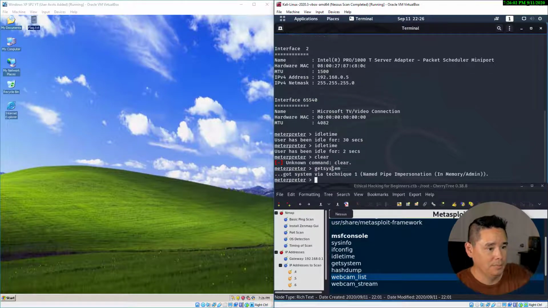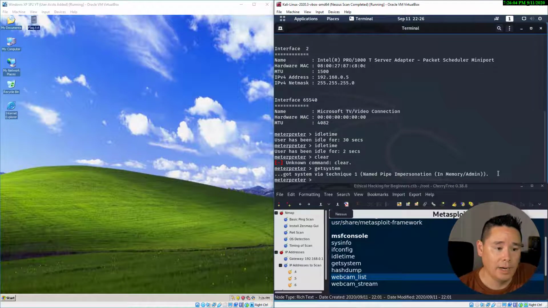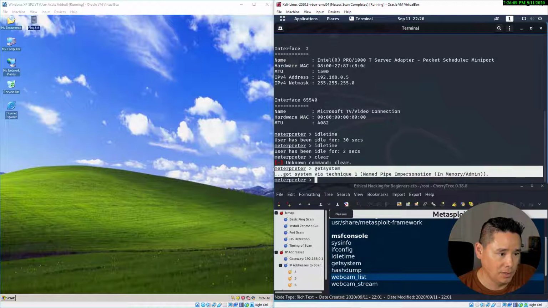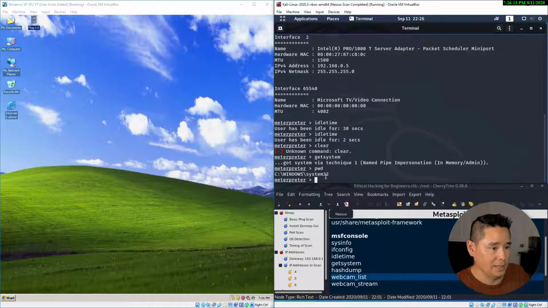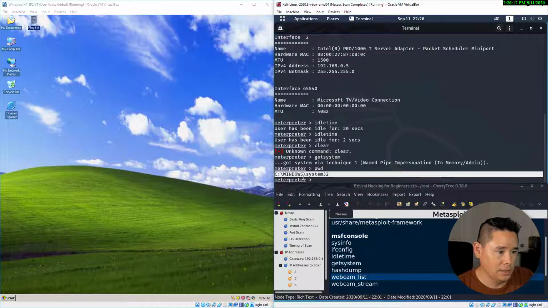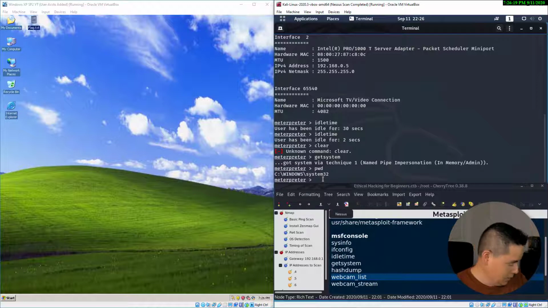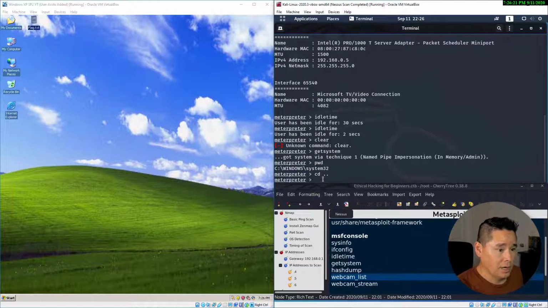Get system. And what does that do? Well, I just escalated my privileges up to the system administrator on this system. Let's do a print working directory. I didn't have that down there, but we are in the C Windows System 32 folder. So if I do cd .. that's going to take me back to CD Windows.